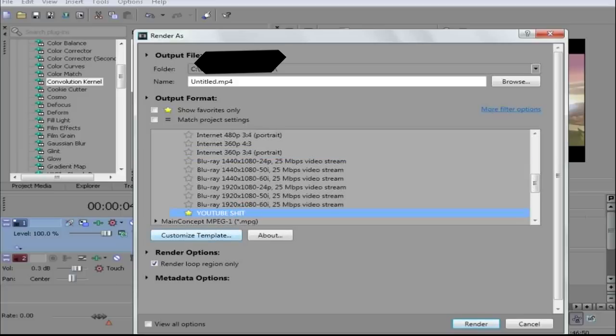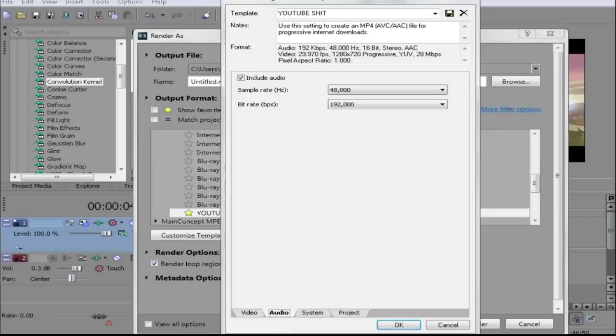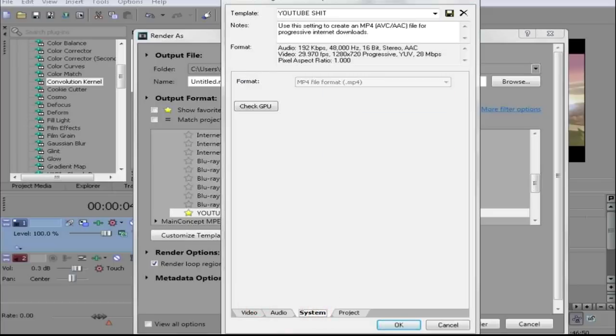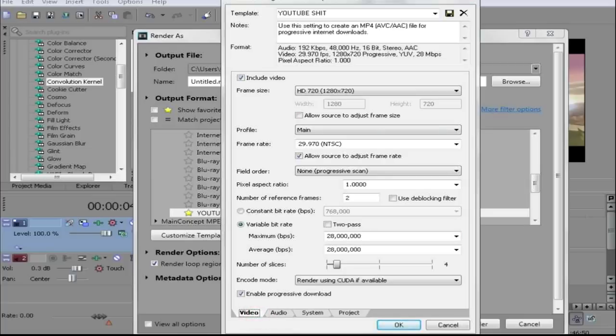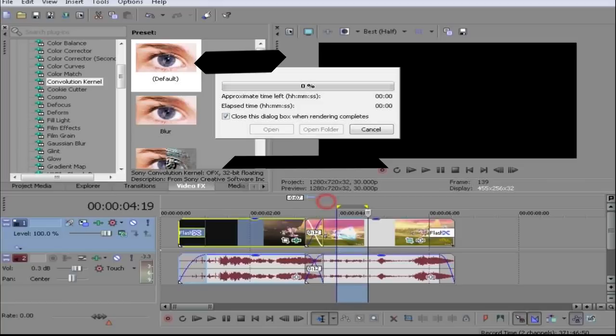If you want it to be better quality, you could just look it up online. These are my settings. You should remember, the higher these settings are, the longer it'll take to render. If you want to copy this, go ahead. You could pause the video. The audio, same thing with the video. The higher this is, the longer it'll take. When you're done with it, just render. That's it. You're almost done.